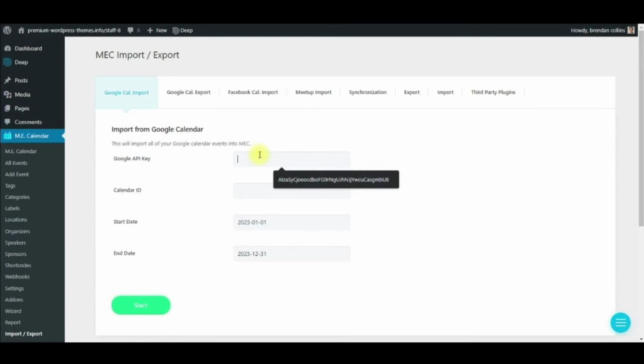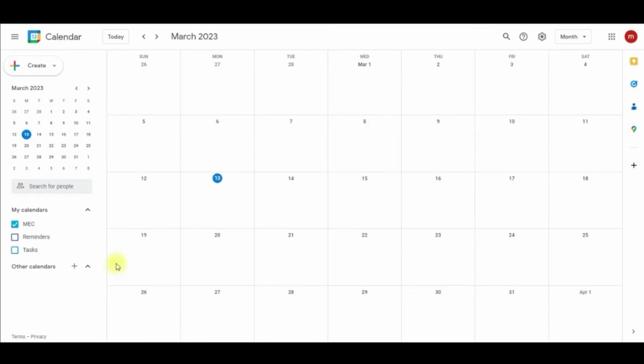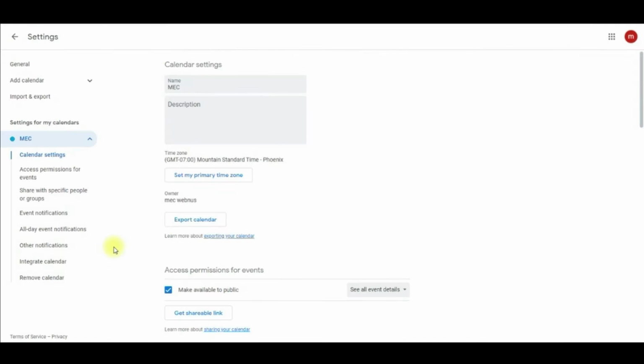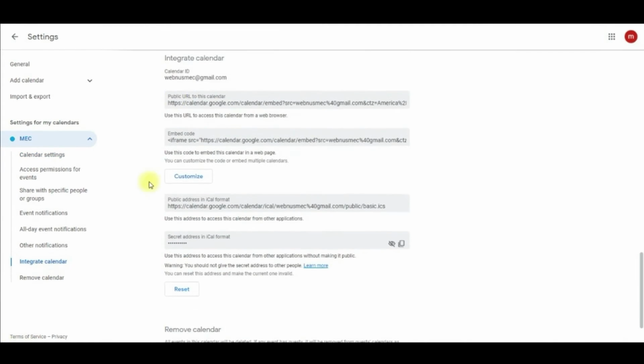Now we need a calendar ID, and for that we'll head to our Google Calendar and choose either one of our existing calendars or create a new one. Click on the three vertical dots to open the Options menu for the calendar and click on Settings and Sharing. You can find your calendar ID under the Integrate Calendar option. Let's copy it and paste it back on our WordPress.